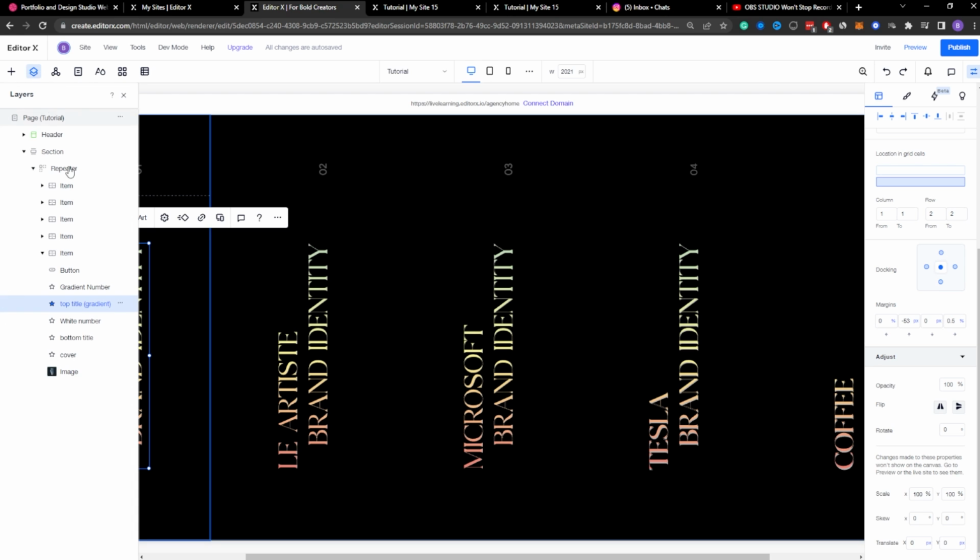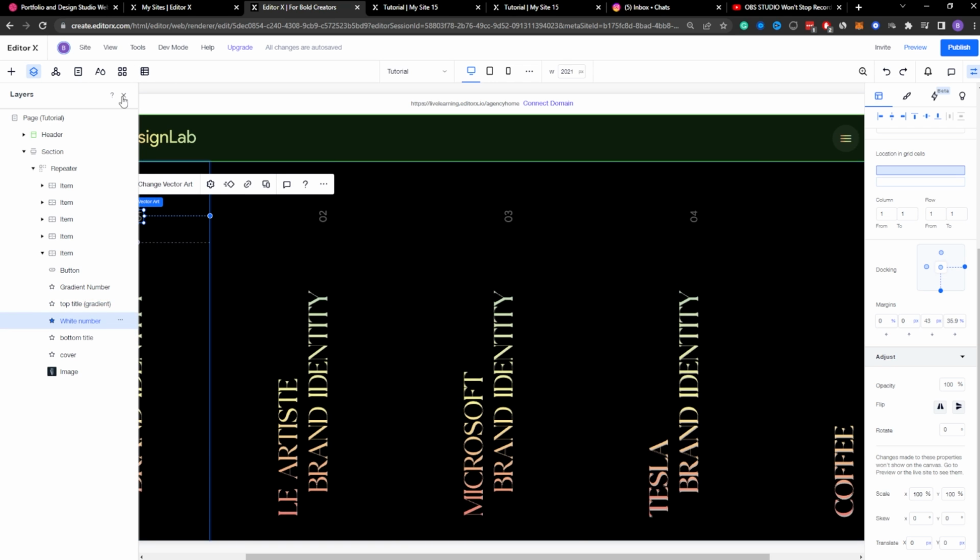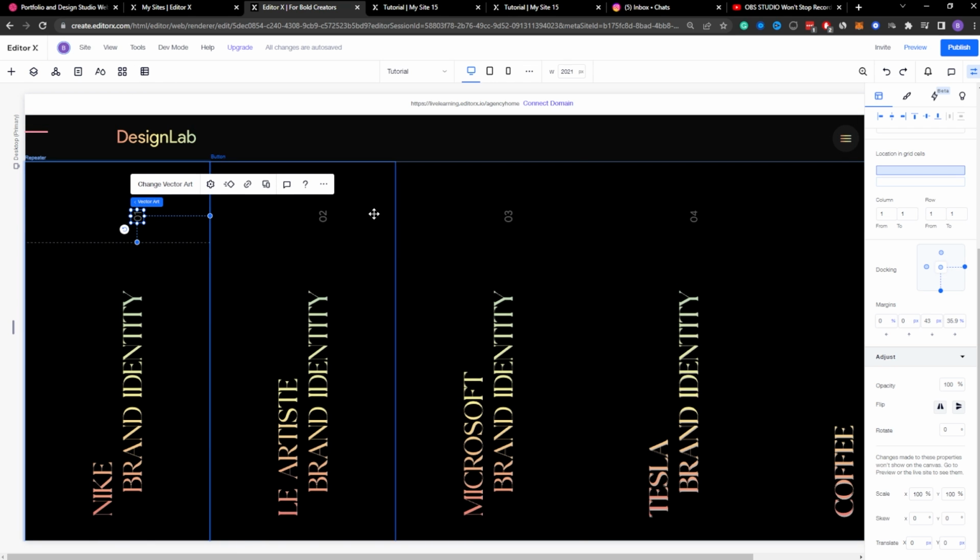Now, if we take a look at our white number here, we have this docked to the bottom and to the right. Really we could simply just dock it to the bottom here, but we want this number to stay docked and really respond and stay in this exact corner. But we'll just leave it here for now.